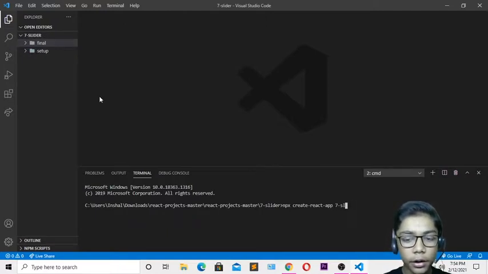If you write all these things in small letters, it will not matter, it will automatically change them to capital letters. Then when you've done that, you have to press enter, and your app will be created over here. You don't have to do anything else.